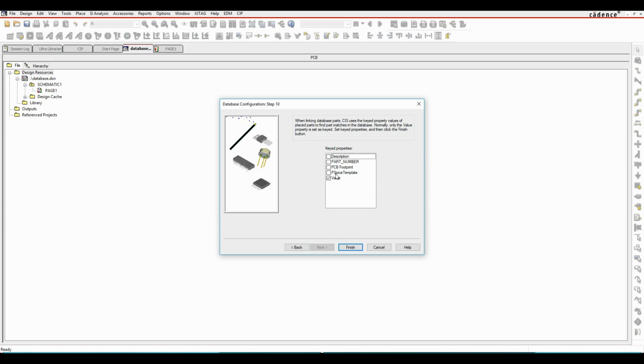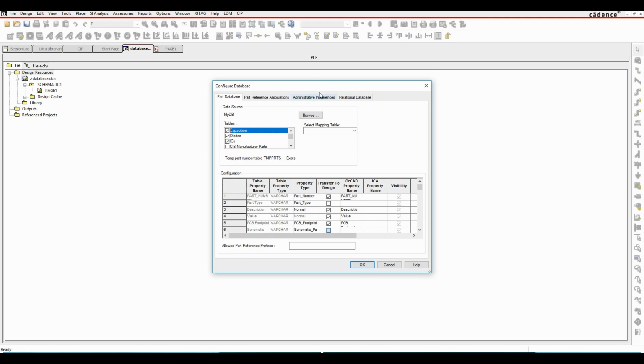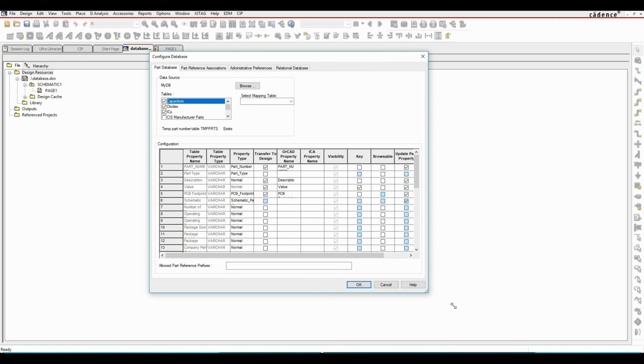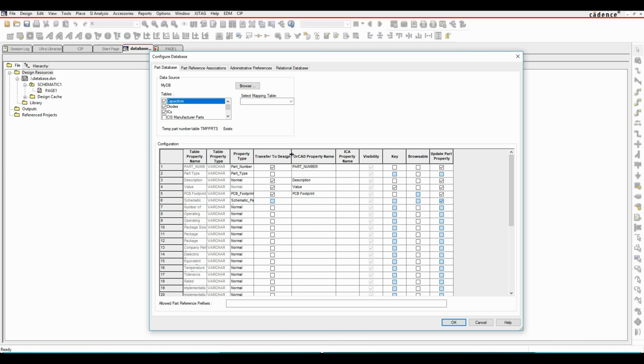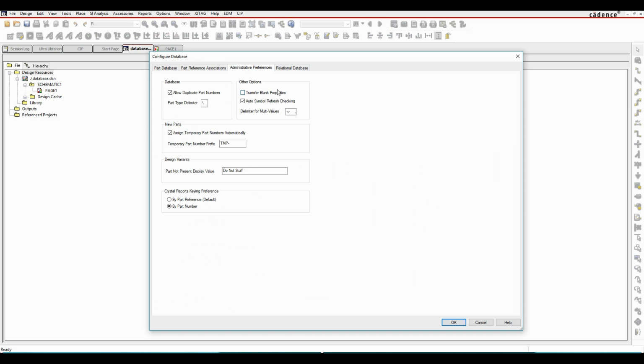We'll click on next. What's the key property? So when I'm doing a search, value is the key property, so I'll leave that as the default. It then brings up the configure database option, and these are all the tables and the properties that are going to be transferred for me. So there are a couple of things you can look at. You can look at things like the admin preferences, whether you want to use a temporary part number, or do not stuff. In this example I'm going to use not fitted. This is if you're using variant parts.